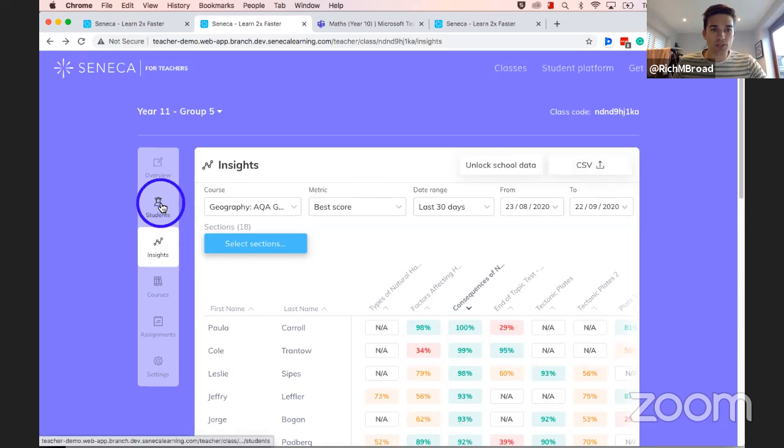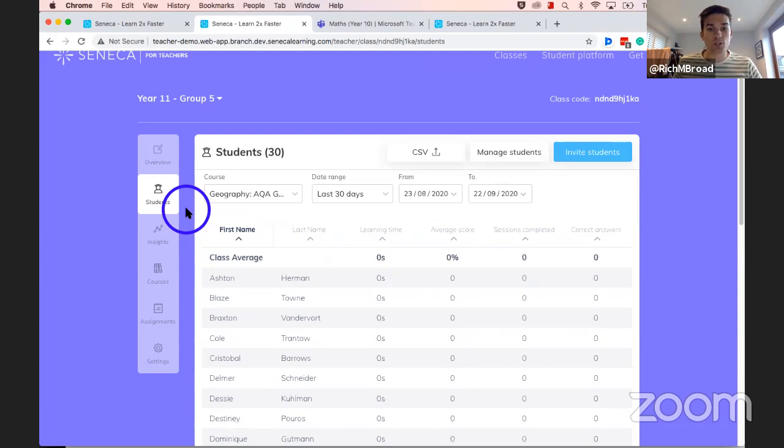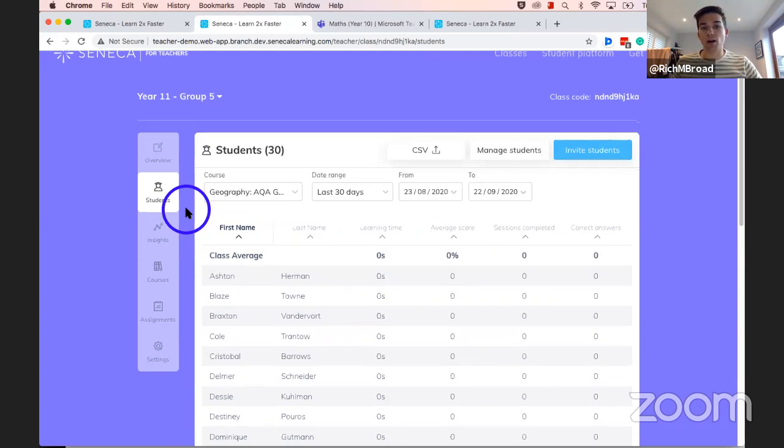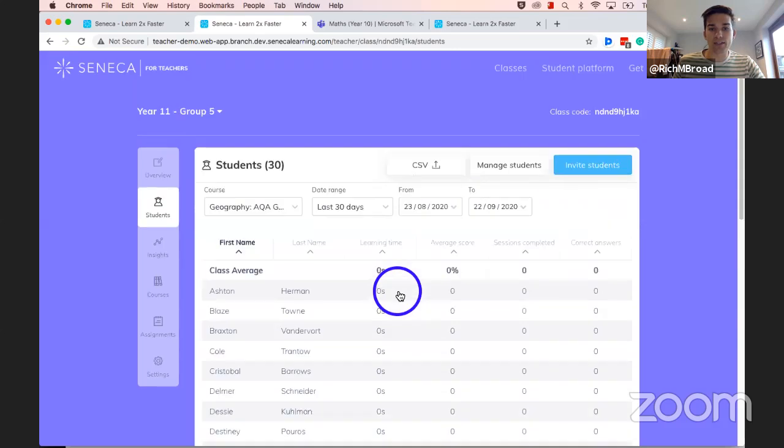Now you can also see just a general overview. If you want to understand how the students across your department are accessing the work, and if they're actually accessing the work, how well they're doing on a general basis, you can use this students tab in each class. That gives you stats like learning time, average score, sessions completed, and the number of correct answers across a course. So it will give you access to a lot of data, available there ready to use.